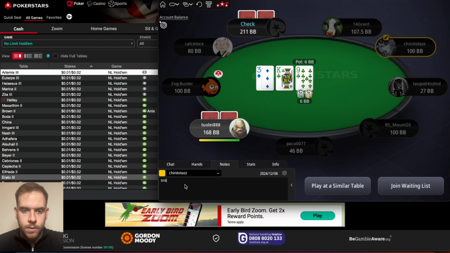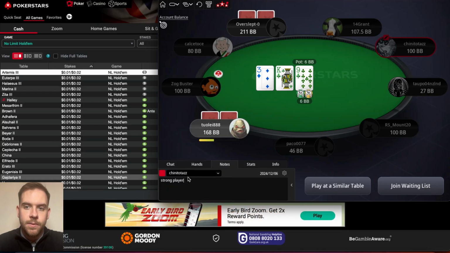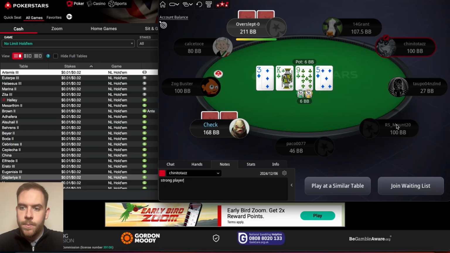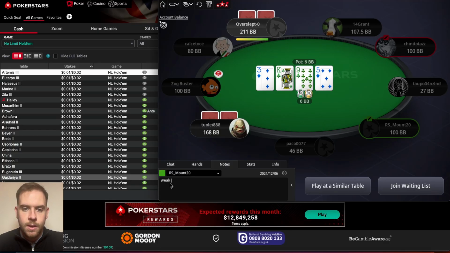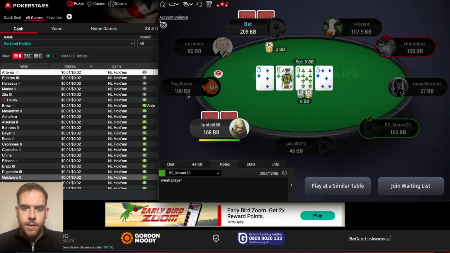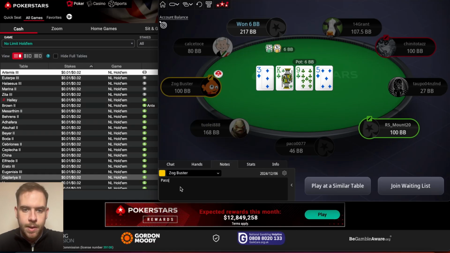Strong player. You can actually change the color of the note as well. Let's just say that every red player was a very, very strong player, or this one right here, we could change to green. That means weak player. This one here, yellow, could be passive.